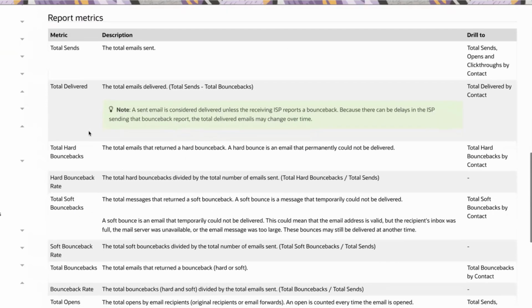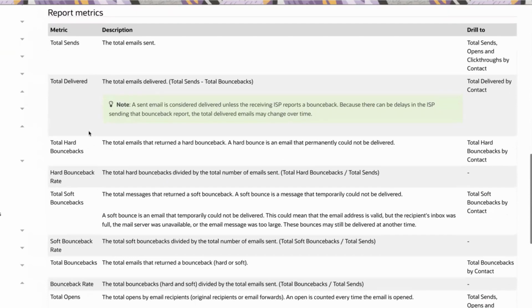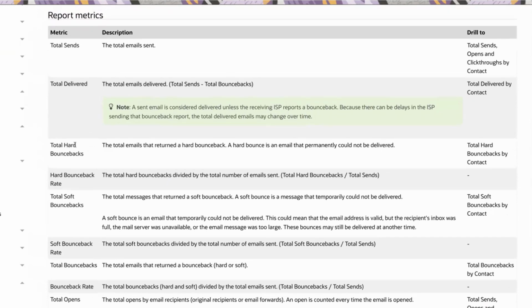And then the part that is often the most helpful are the report metrics. For instance, it lists total hard bounce back. So how does it do that? What is it? It's the total emails that return as hard bounce back. A hard bounce is an email that permanently could not be delivered, and that enables you to drill through.